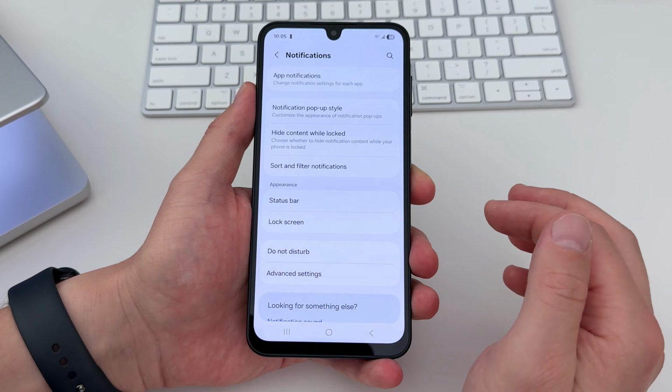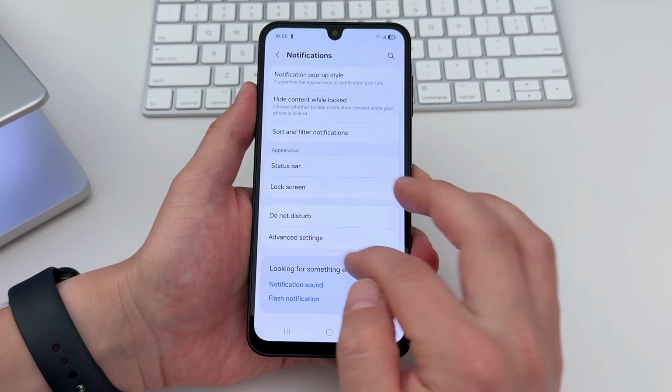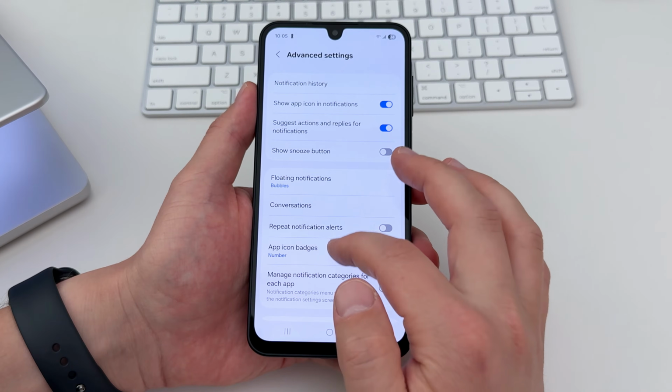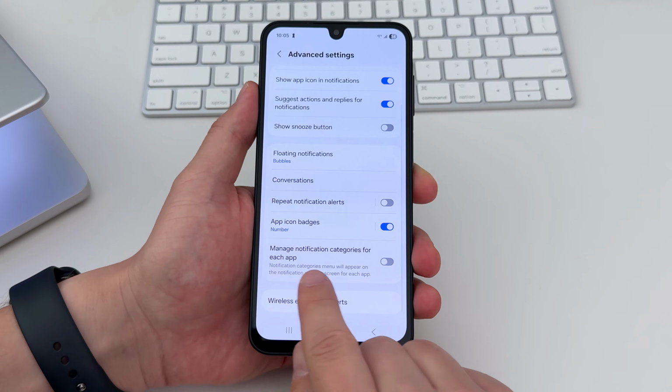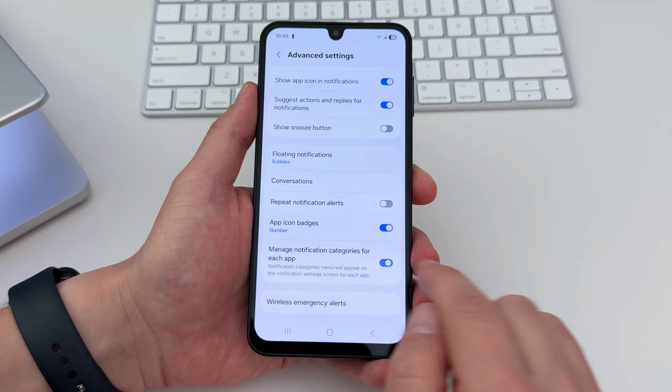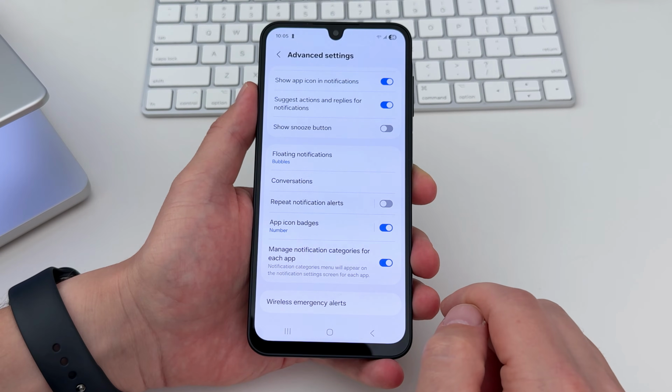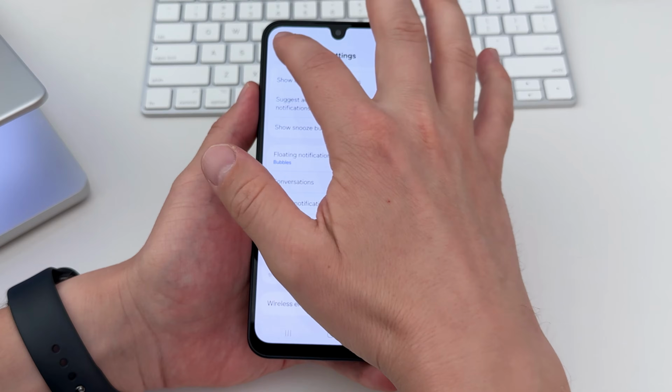Go to Settings and scroll down to Notifications. Then towards the bottom, we'll go to Advanced Settings. Scroll down and enable the toggle that says Manage Notification Categories for each app. This is something that needs to be enabled before we can use unique sounds for each app.